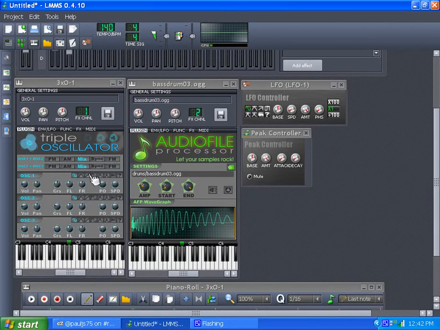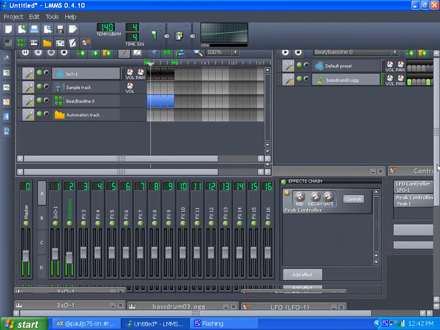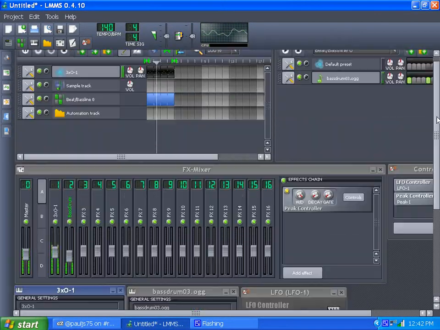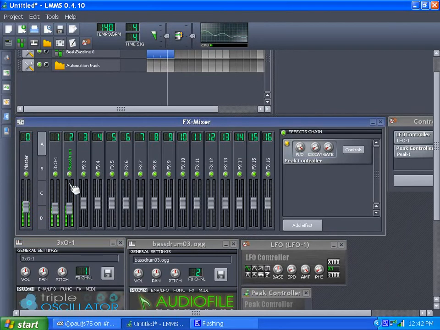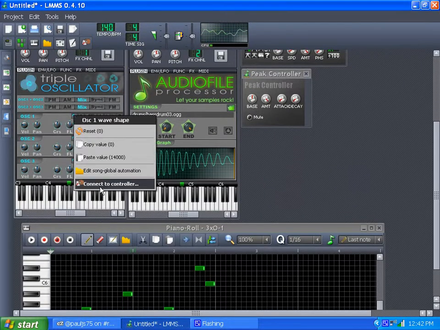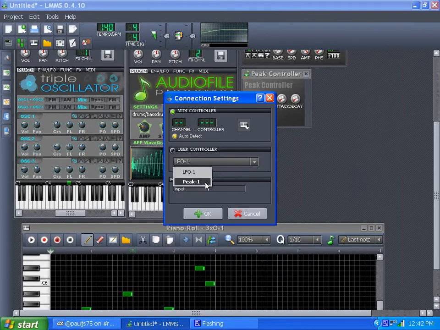So what I'm going to do is assign this waveform controller under the triple oscillator. Well, if I play it, you can see different waveforms. And what's going to happen is the peak controller is based on the level of this bass drum beat. So now I'm going to make the peak controller control this. So I'm going to right click here, connect to controller, and I'm going to connect that to peak controller 1 and toggle the box to turn that on.